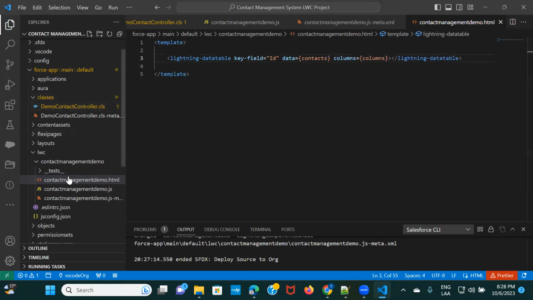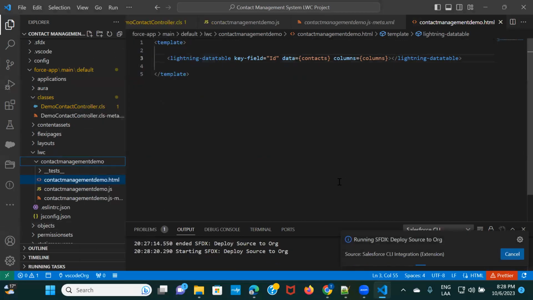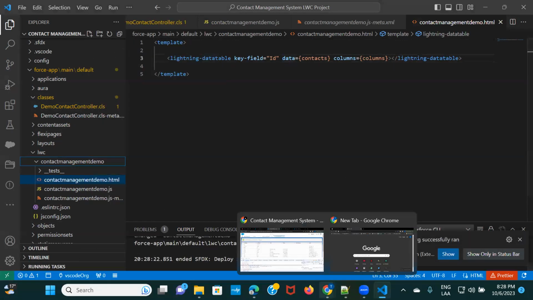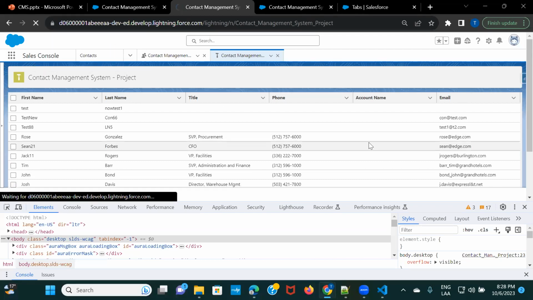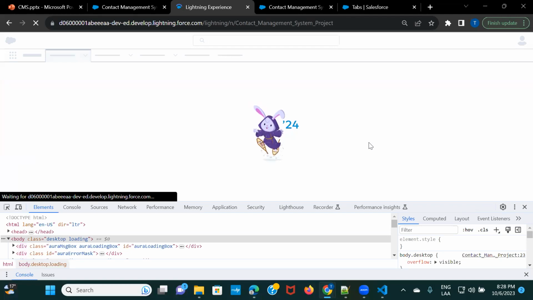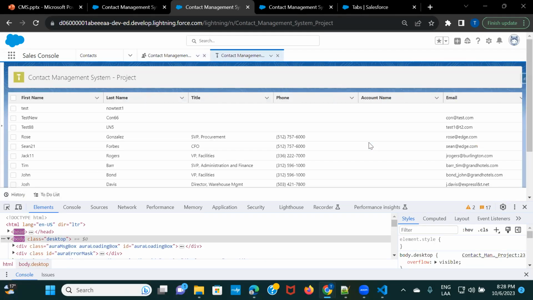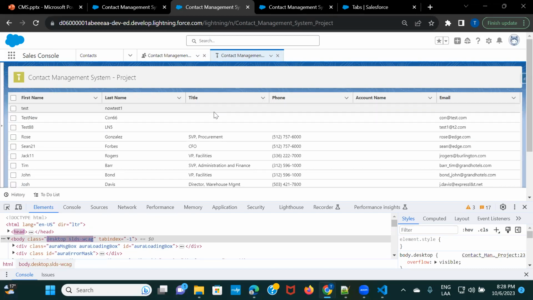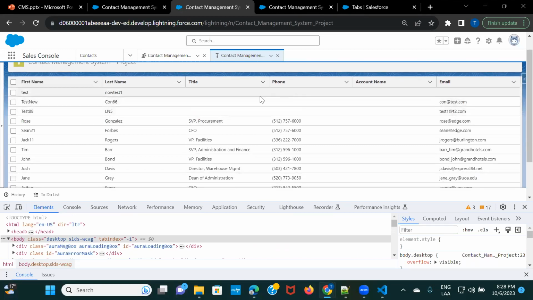Okay, and let me deploy this again and refresh and show you if it is getting displayed or not. All right, so it is getting displayed. So whatever blanks you're seeing, that means this information is not available on these records. Otherwise you would have seen that as well.